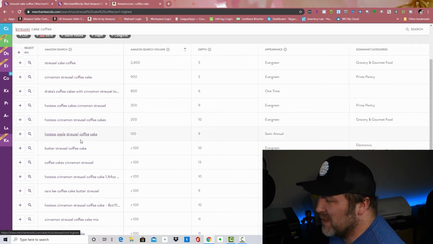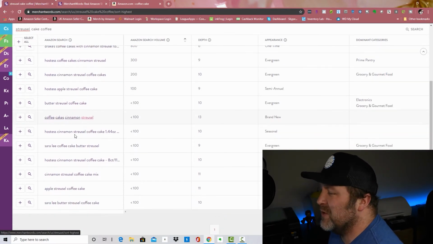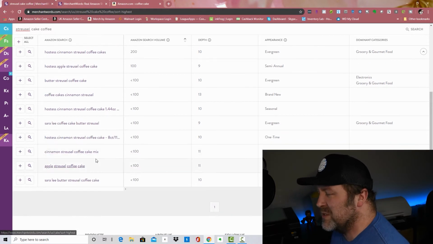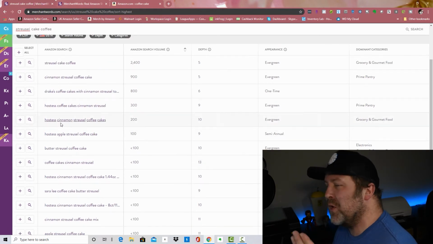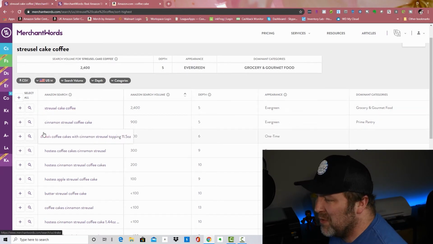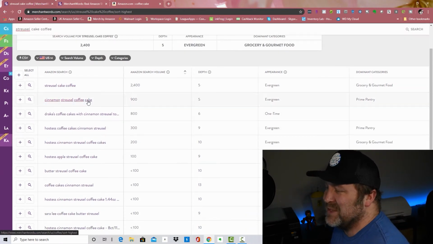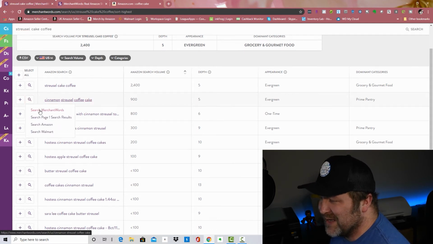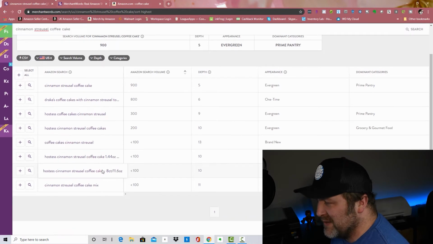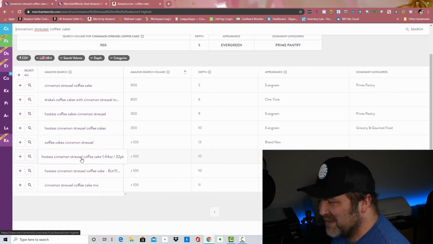Okay, so this is what I look for. I go through this and I look for the negative words and I look for the words that I actually want to use that are associated with my stuff. I keep going down the rabbit hole as I go. And so what I mean by going down the rabbit hole is this says cinnamon streusel coffee cake. I then click the search term and I type in that, and I'm like, okay, what else comes up? Hostess, coffee cake, cinnamon streusel.